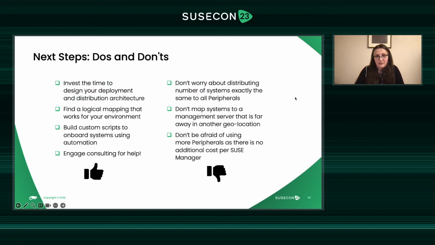Next steps in our do's and don'ts, especially when you're approaching how you want to design your hub architecture. I would say you want to invest most of your time in designing your deployment and distribution architecture. Decide how you want to map everything out. Find a logical mapping that works for your environment, and then build your custom scripts to onboard systems using automation, as that's going to help you get the use of this technology as quickly as possible. And engage consulting for help, as this can get a little bit complex.